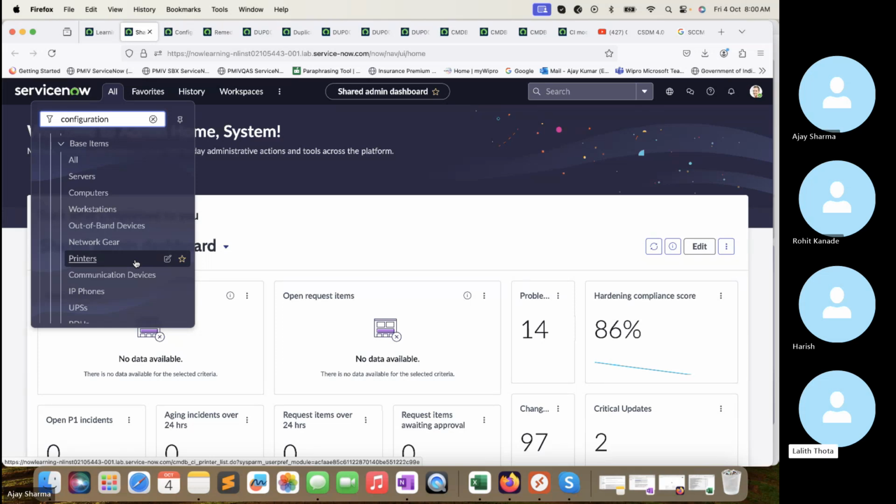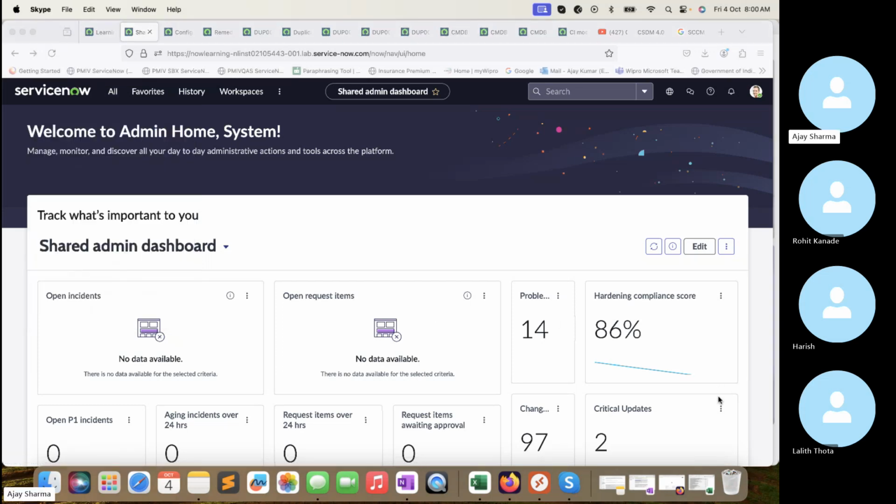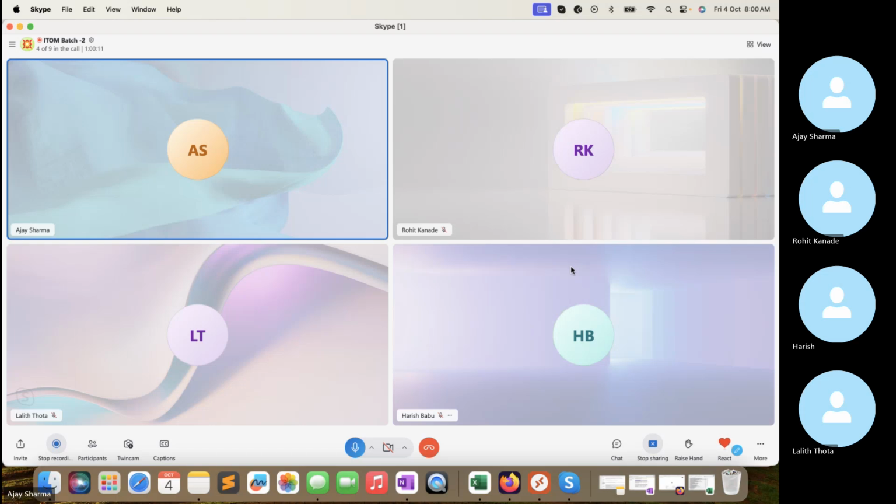Ajay, when are we looking at starting service mapping? Looking at the schedule, service mapping comes after event management, so it will take at least 15 days as of now. We'll discuss it once we have done CSDM and event management, and then we'll move to service mapping. Okay, thanks.